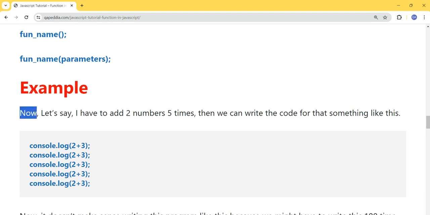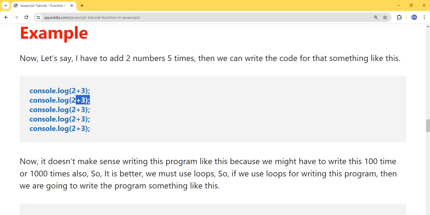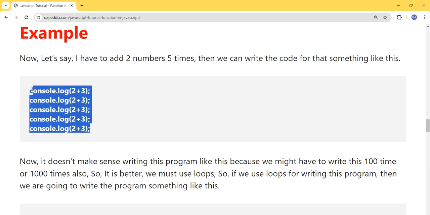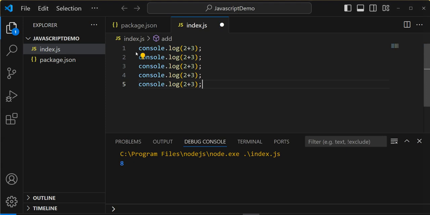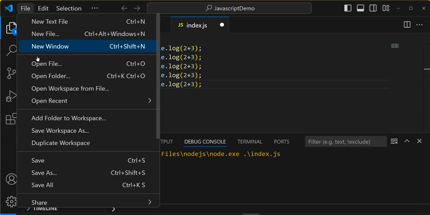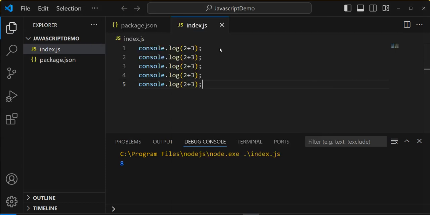Now let's say that I have to add two numbers 5 times. Then what can we do? We can write the code something like this: console.log(2 + 3), console.log(2 + 3), console.log(2 + 3). Let's copy it and write it here, save it and run it. So we are getting 5 printed 5 times.